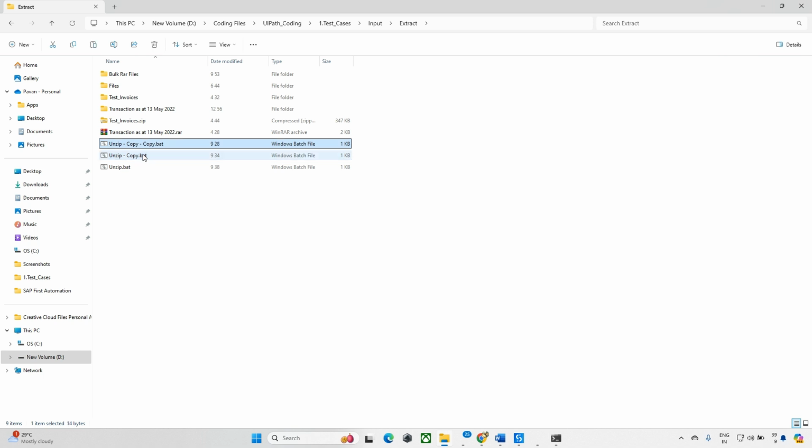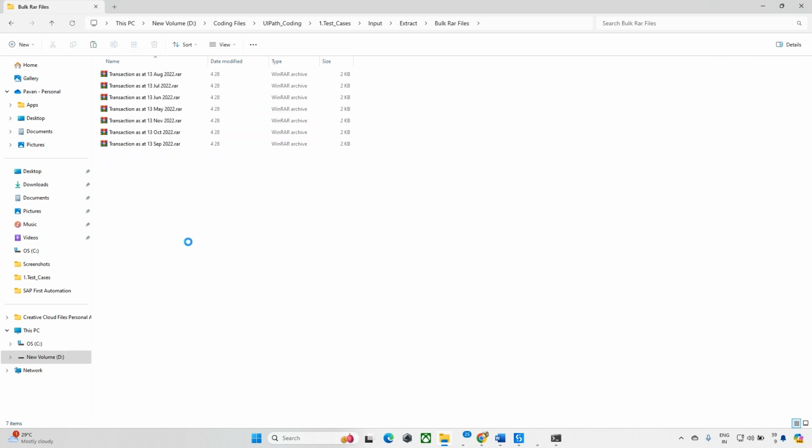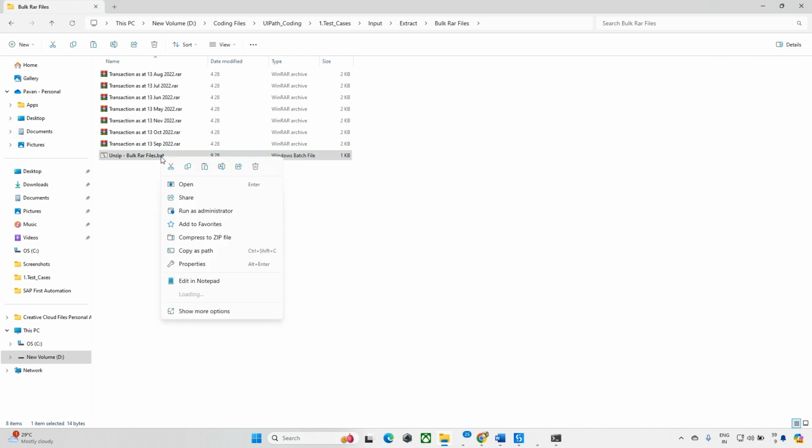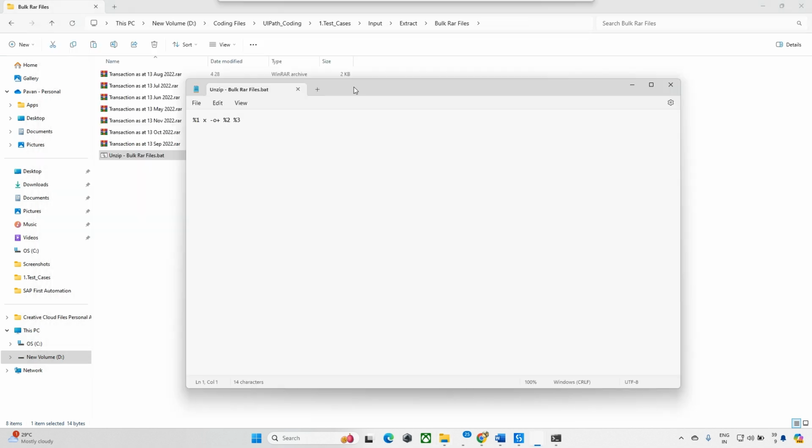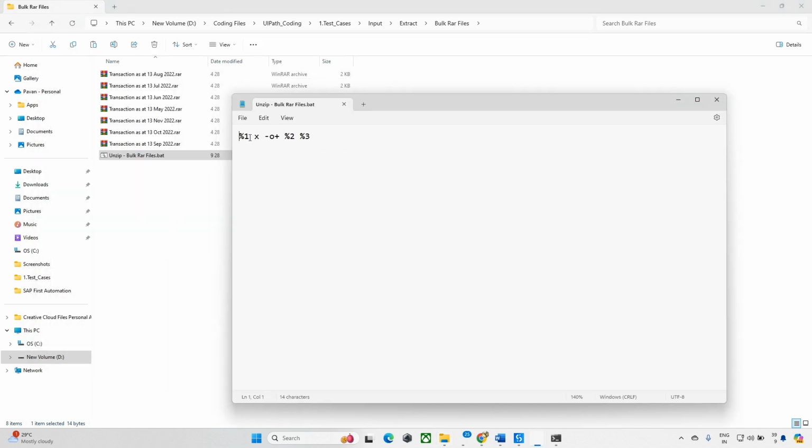Okay, I will take it and I will go to bulk rar files. And I will rename it as bulk rar files unzip. Now I will go inside and I will edit that code. If you see this, the code has already been built. So percentage one, which we take as parameter one, percentage two, which will be parameter two, and percentage three, which will be parameter three. Okay, you got it. It's clear.